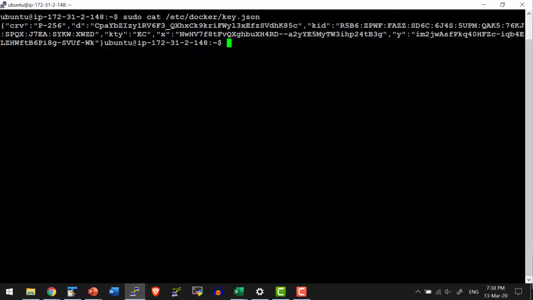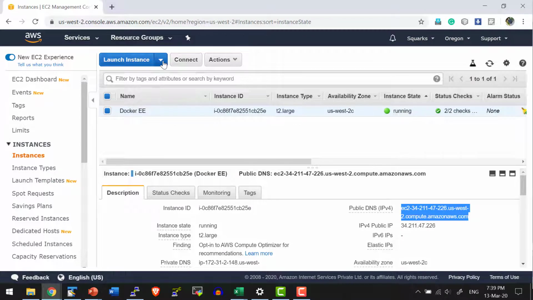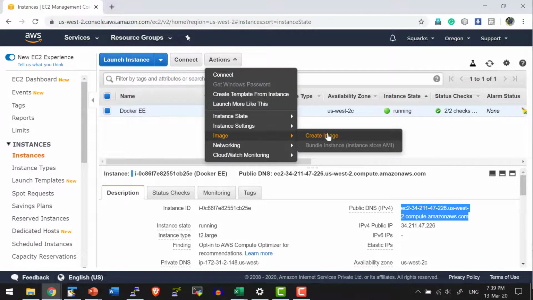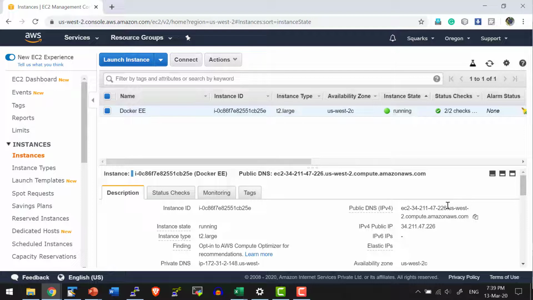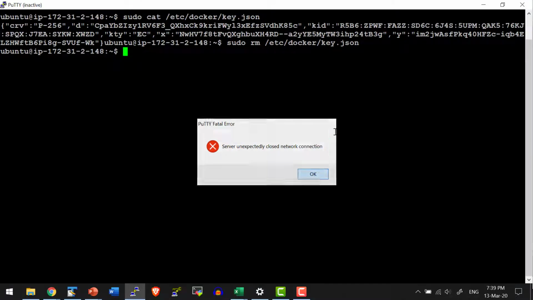Otherwise, after creating the instances, I would need to delete this particular key in each and every instance, which is not a practical solution. So I'm removing this particular file and I'm going to create an AMI out of this particular instance. Image, create image. So the image name, I'll keep it as Docker image. And I will allow the system to reboot so that the image will be a perfect image. The session will get terminated and the image creation should start.